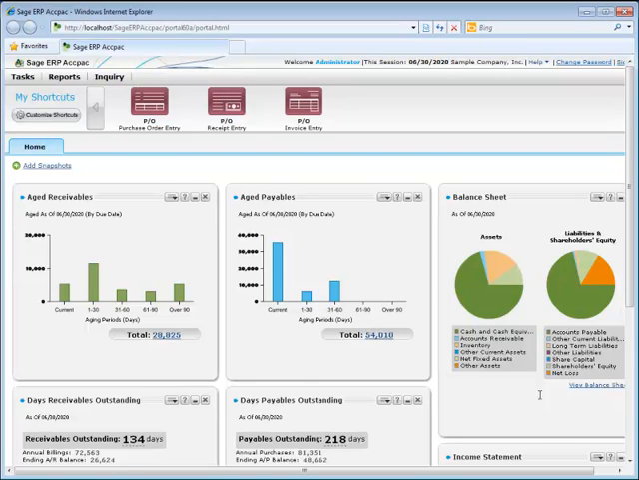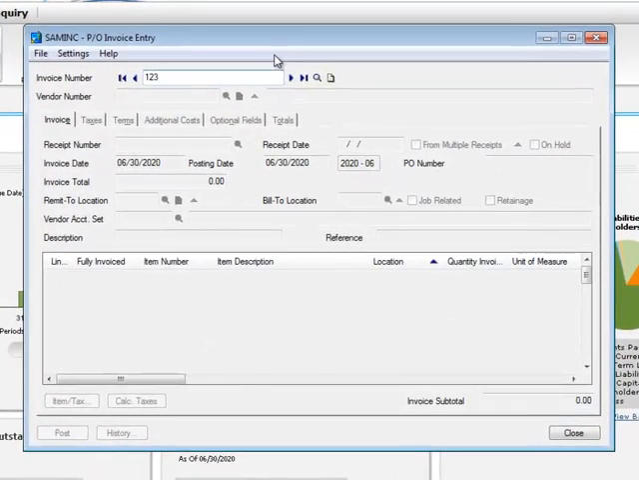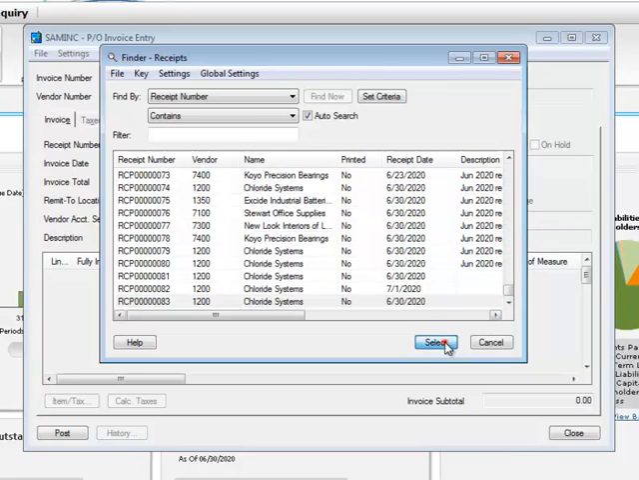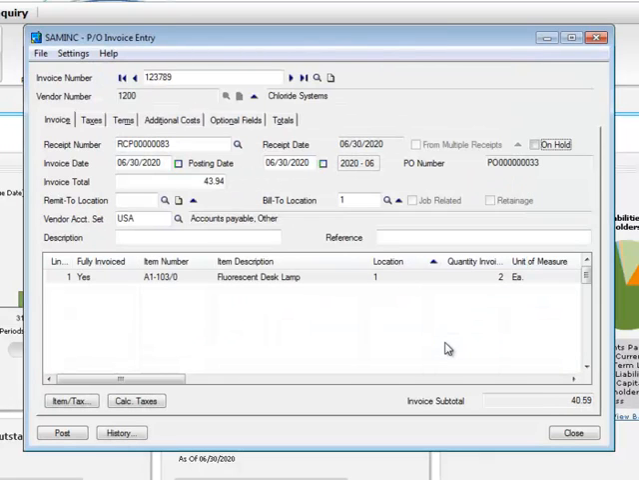Not to worry though, we can deal with this. So let's go ahead and process the invoice, and we'll open PO Invoice Entry and enter 123789 off the vendor's invoice. And looking at the receipt document, it shows number 83, which we'll select from the finder, and the form autofills from there. Now because they've only invoiced us for one of the two items, we'll change the invoice total amount and enter the amount off the vendor's invoice, which is $21.98.